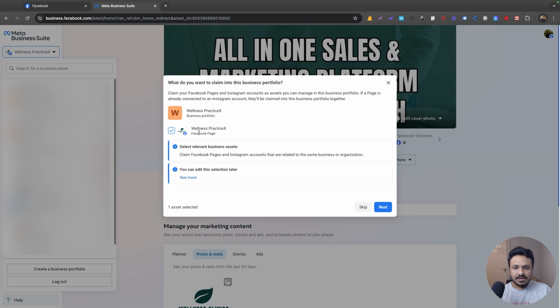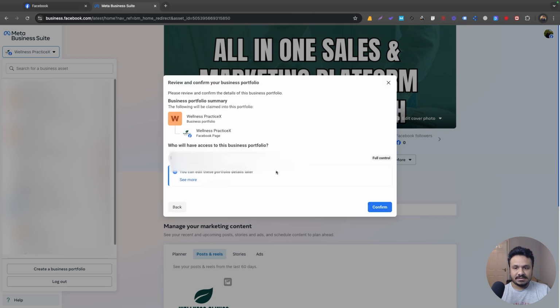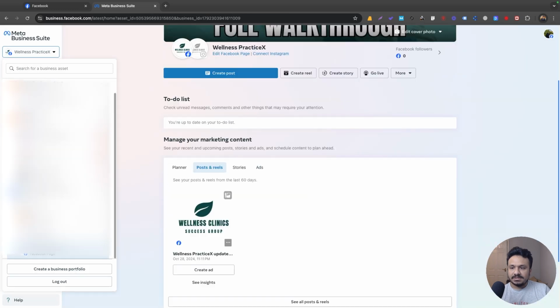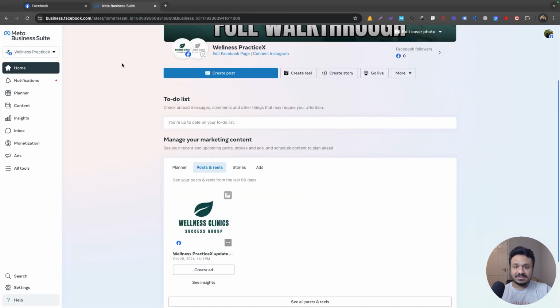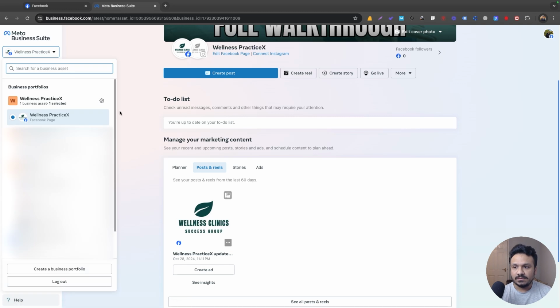So now I'm going to just add my Facebook page, hit next, and then hit next, skip it, skip everything, and hit confirm. Now, as you can see, if I refresh it, it has created the business manager or the business portfolio. Let's just keep calling it business portfolio, right? And what it has done as the next step is it has connected my Facebook page that I recently created in the last video to this business portfolio. As you can see, it says Wellness Practice X. That's the business portfolio name. And under this, it's the Facebook page.